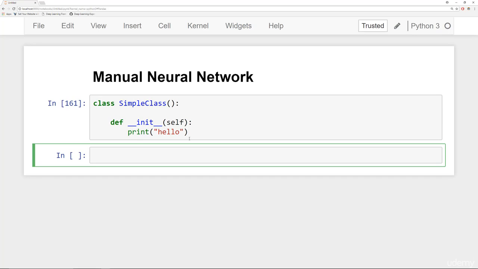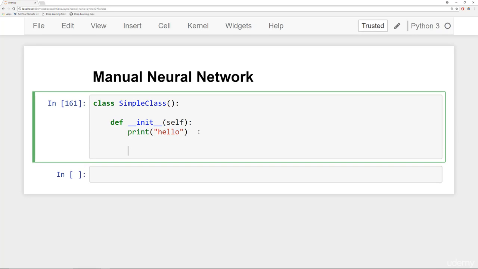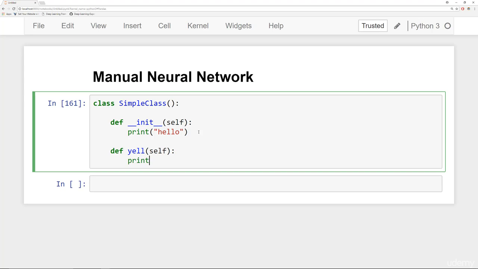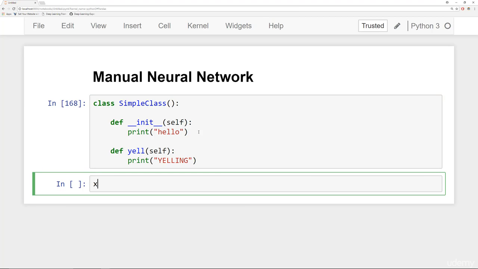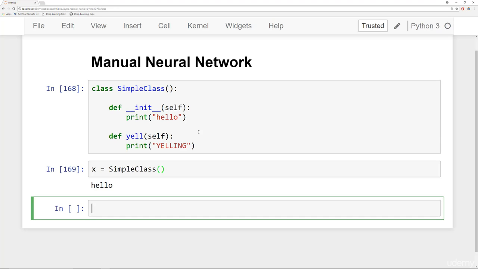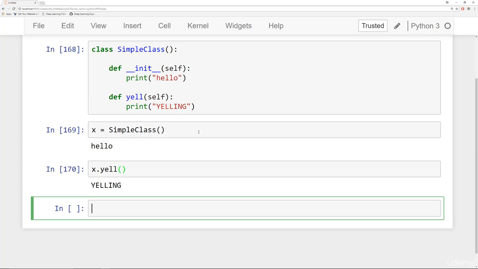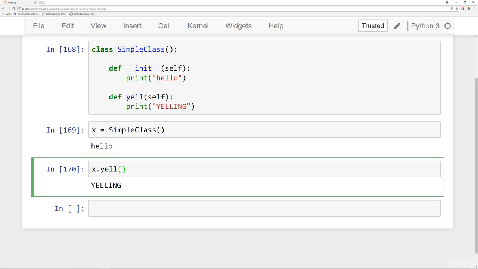All right, let's go ahead and add another method to our simple class. We'll say def, and we'll just have it be called yell. And yell isn't really going to do anything except print out yelling. So again, I'm going to say x is equal to a new instance of simple class, and it's going to say hello. And then when I hit x dot and hit tab, it will autocomplete yell, and then it will say yelling. So now I have my method of this simple class.